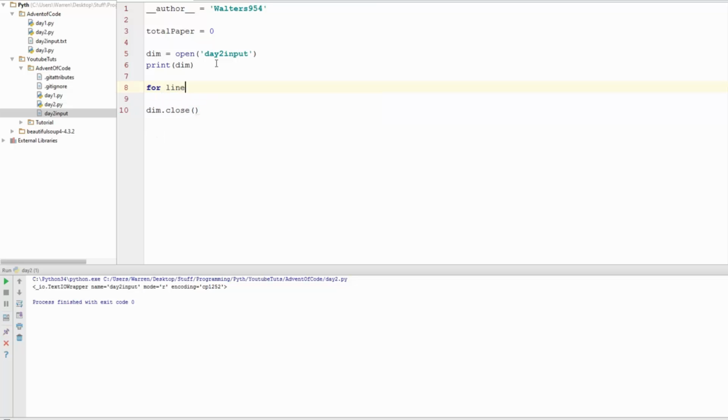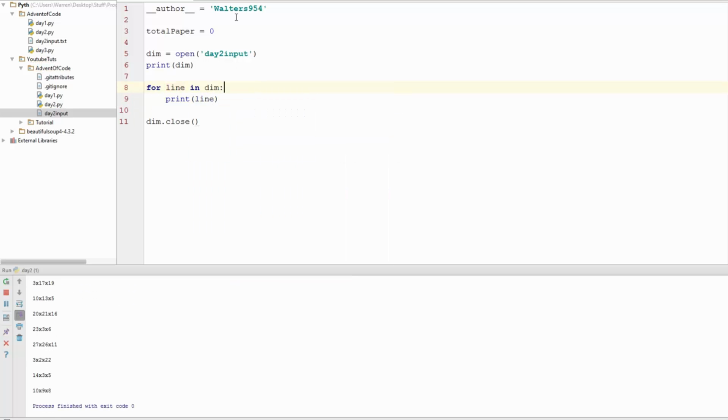Now we need to read each line in this file. So for line in dim, so that's every line that there is in dim, we're going to read it. And for right now, let's just print it out and see what we get for line. Alright, so it looks like we're getting something here. It's pretty awesome, but it's not in the correct format.